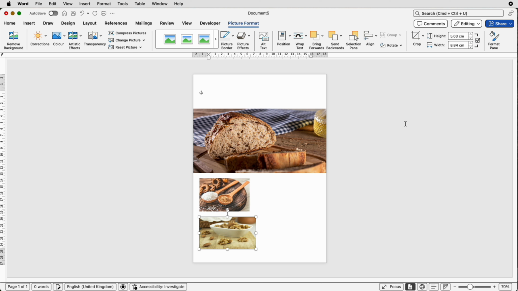Then let's click on this one. Make sure this tick box is checked. And then again, 7.9 and press Enter. And they will be exactly the same width.